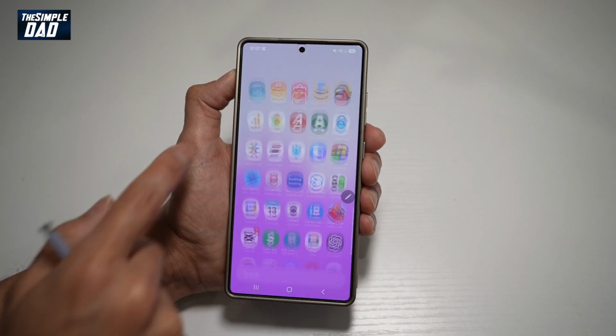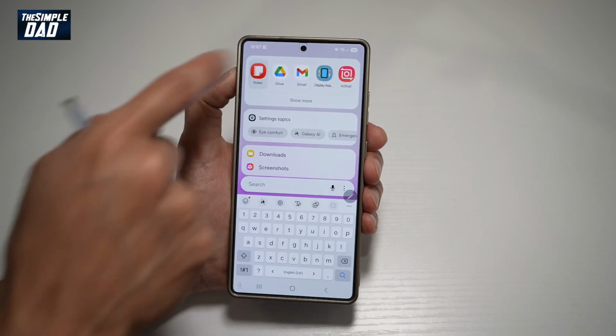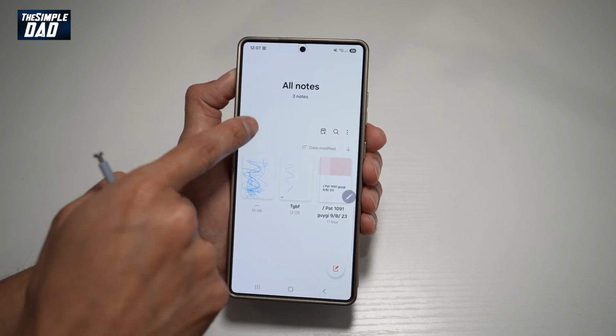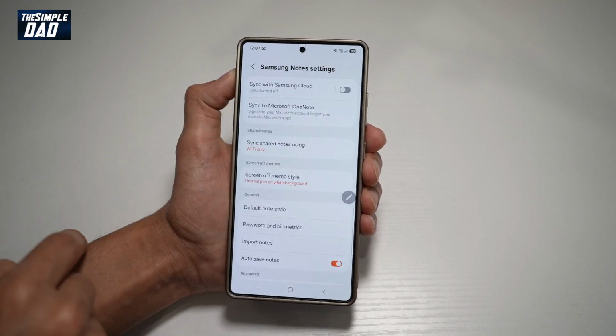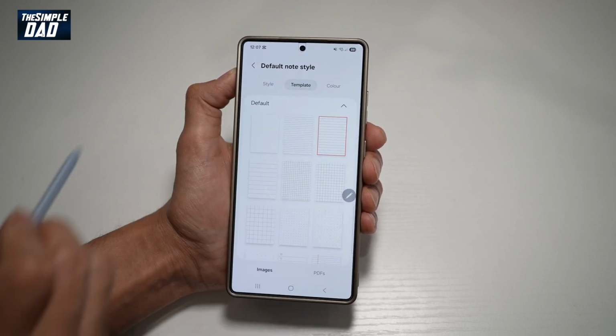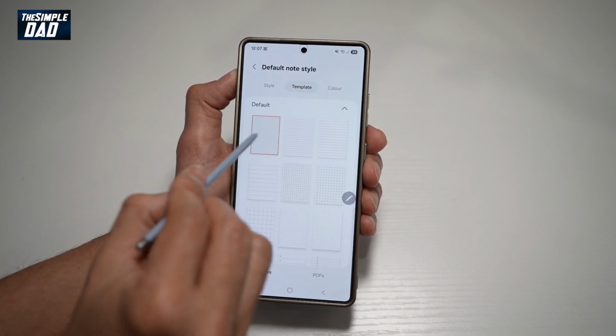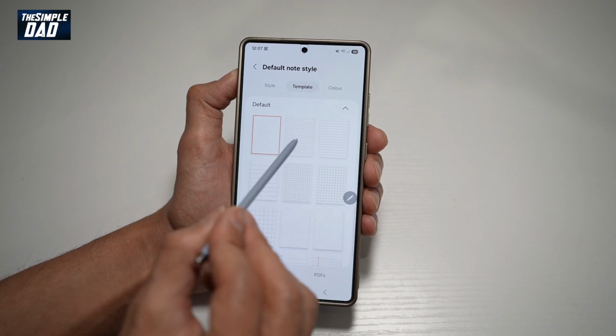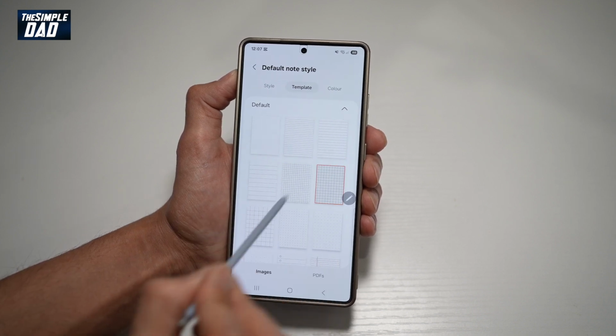So first, you want to go ahead and open up your Samsung Note. Next, tap on the three lines, then tap on Settings. From here, find Default Note Style. Now from here, tap on Template. And now by default, you'll have the blank template. However, you can go ahead and choose all the different templates which are available.